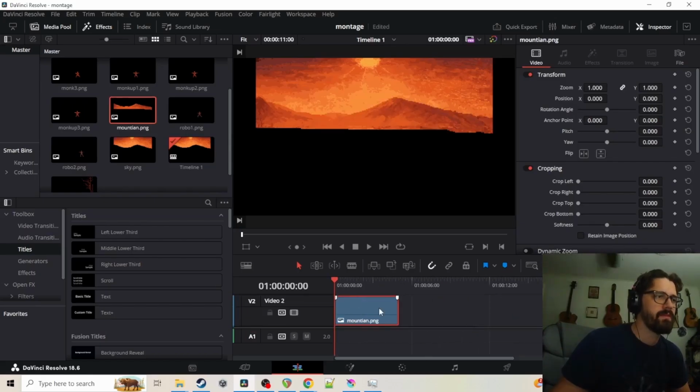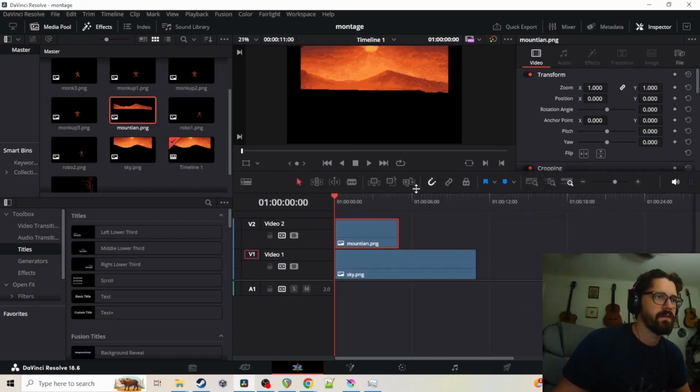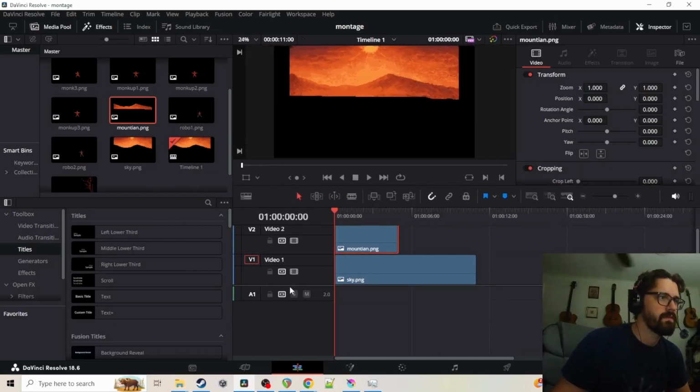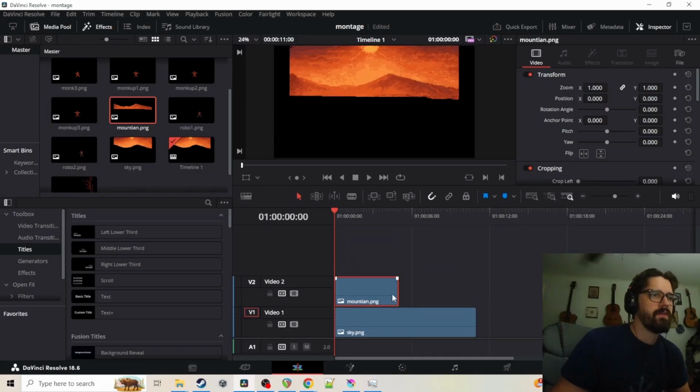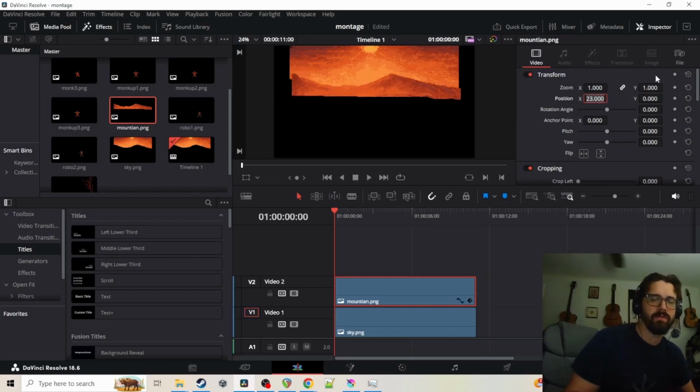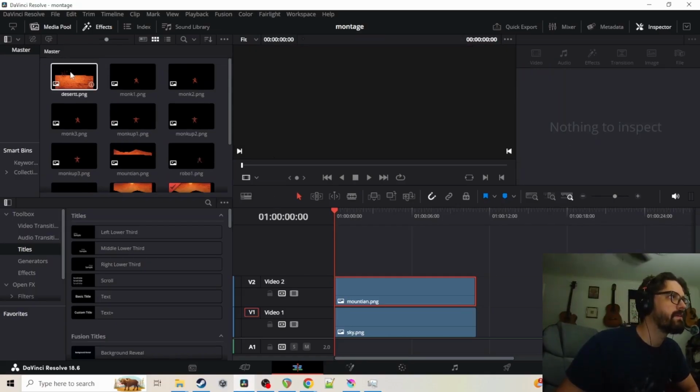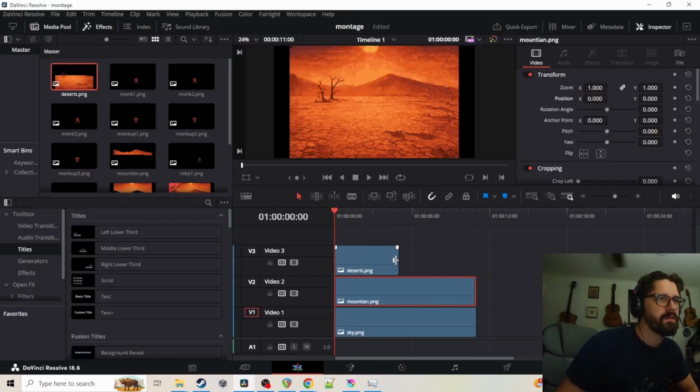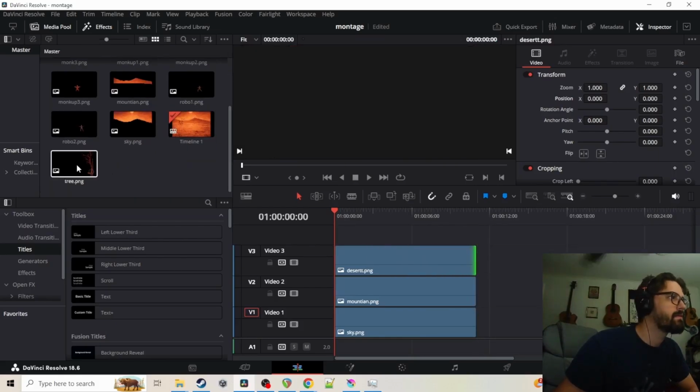If you drag up, you should be able to go to a video slot too, and I'm going to do this so that we can see what's going on here. Our mountains now are on top of our sky, and up here in the top right corner we can see this is our video transform tool. I can slide one of these around on the other one to create a cool effect, like a moving camera. But for now, we're just going to put it all in here. Let's get our desert, which will be on top of our mountains, and our tree.